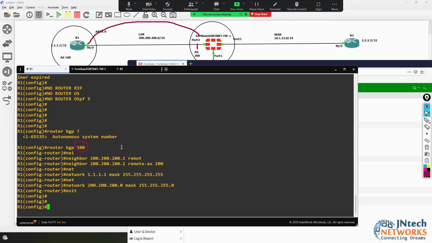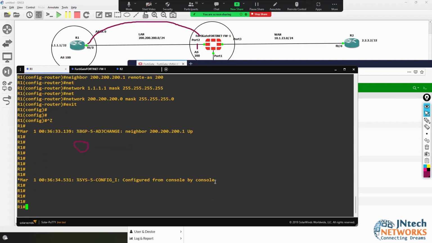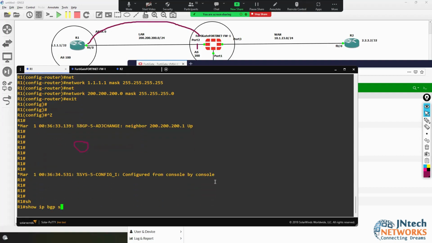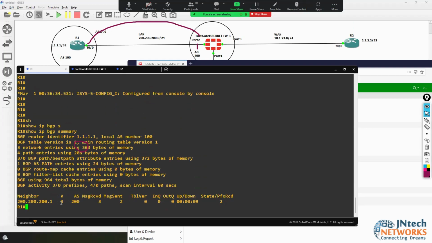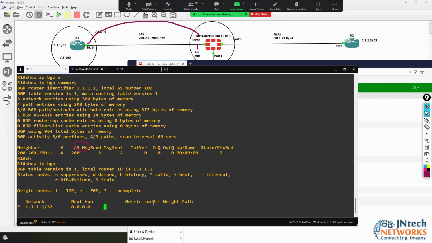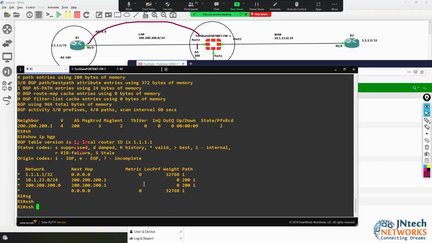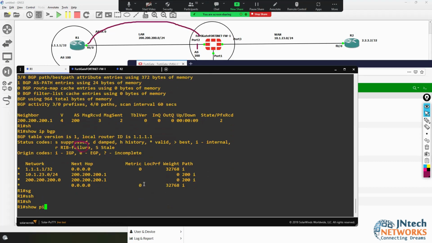You can verify on the router. See, the BGP neighbor relationship is up. What is the command on a Cisco router? Show ip bgp summary. You can get your neighbor IP address information. You can verify your routing table with show ip bgp. So yes, we are receiving 10.1.23.0, or show ip route.